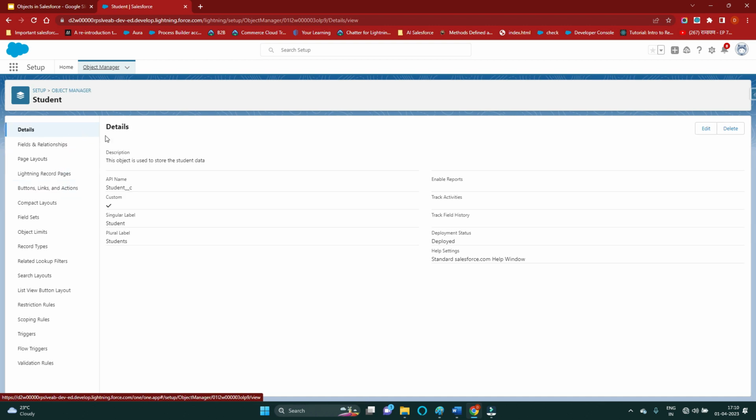So our custom object has been created. So you can check this API name, student underscore underscore c. So using this underscore underscore c, you can identify whether this object is a custom object or a standard object. So you can identify using this underscore underscore c.